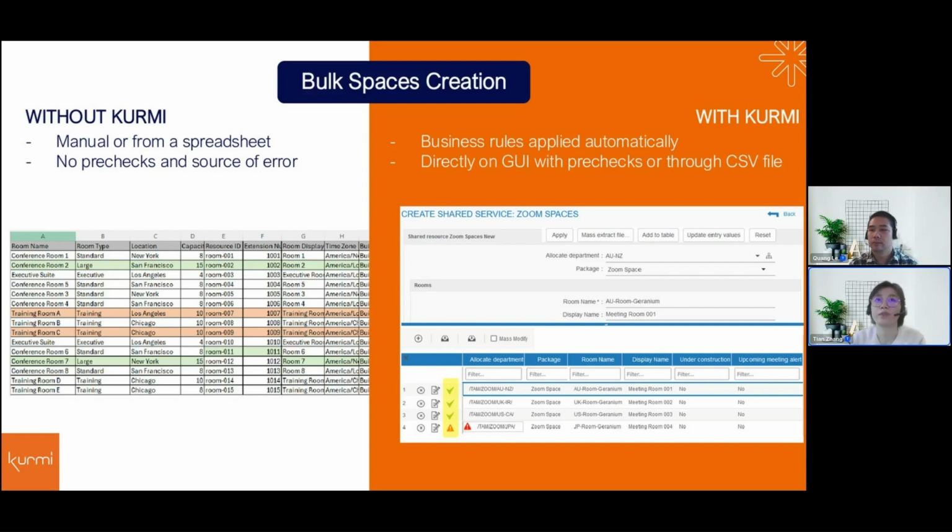tool. And with Kermi, what's different is that instead of manual typing, you can set up the business rules. For example, you can make a naming convention automatically, and you can have the settings for these Zoom spaces based on the location. And Kermi could work with the CSV file, but not only that, you can import this CSV file into the interface and see the contents and do real-time changes.